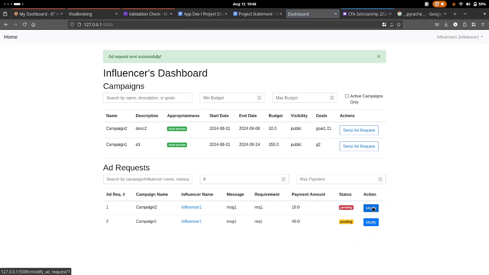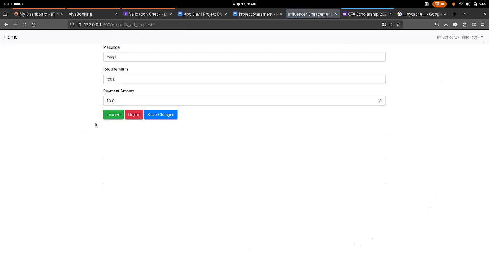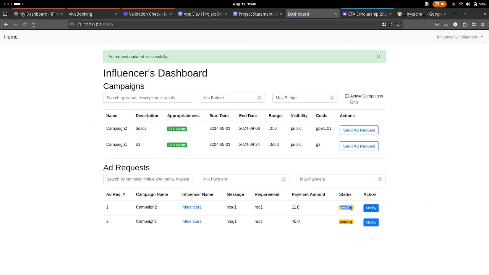If I go in here, this is an ad request that I have received, so I can reject it, or I can change some terms and send it back. Let's say I want some more money, so I change it to 11 and save changes. Now it becomes yellow pending. It is still pending, but it is now pending from the other user's end.